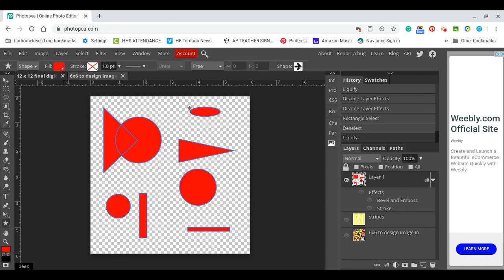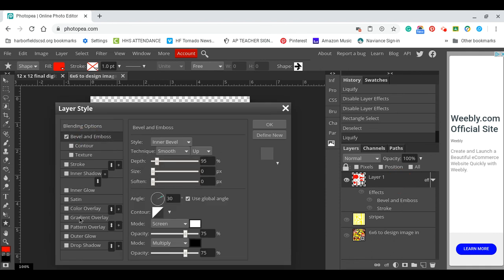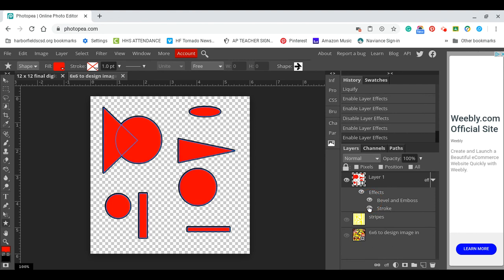Then, once I was happy with some of the shapes, I created some layer styles by double clicking. I double click on the layer, and it gives me all kinds of options that I can click on and modify. The options that I used were the bevel and emboss to make it a little 3D, and one called the stroke, which actually just gives it a black outline. And it works out nice in your final design.